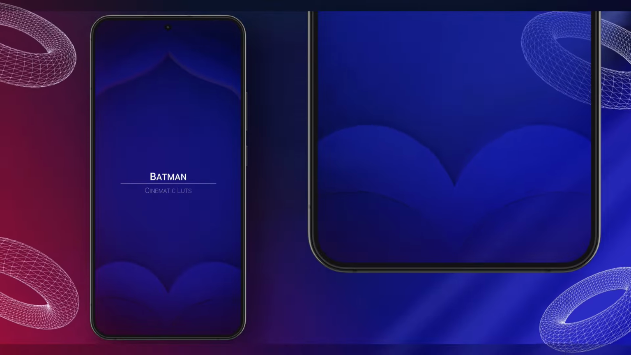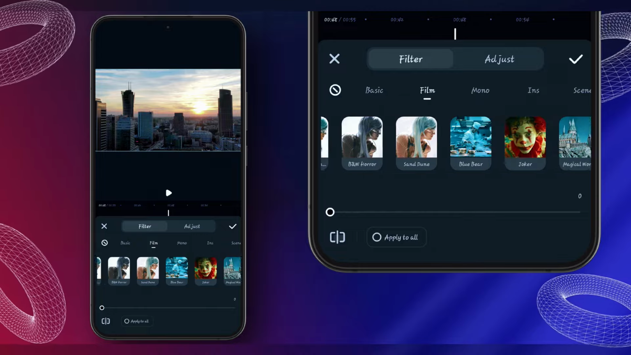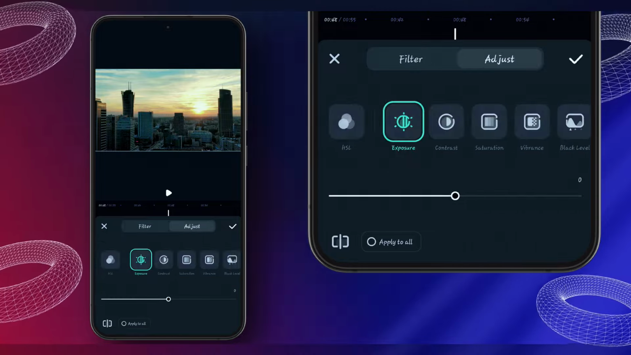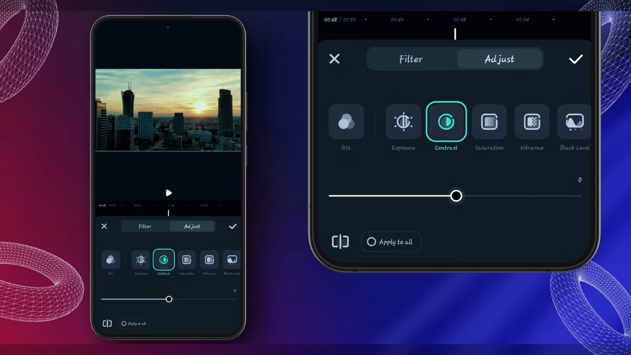The fifth cinematic LUT is Batman. Simply search for it in the Film section. After applying, click on Adjust. Here also, I will do some correction, so watch it.